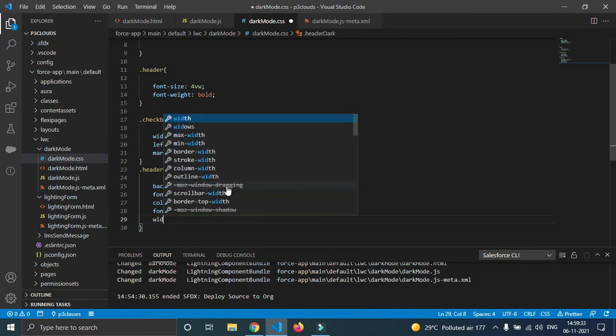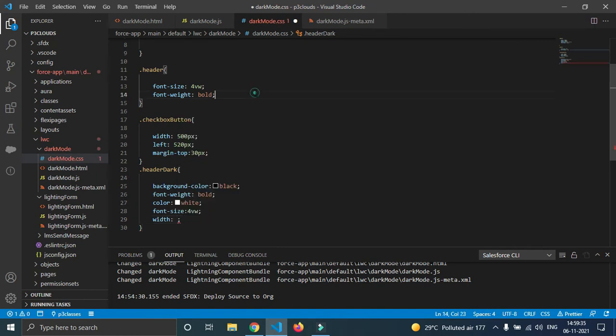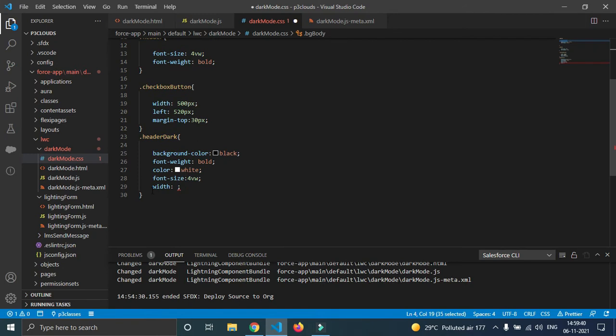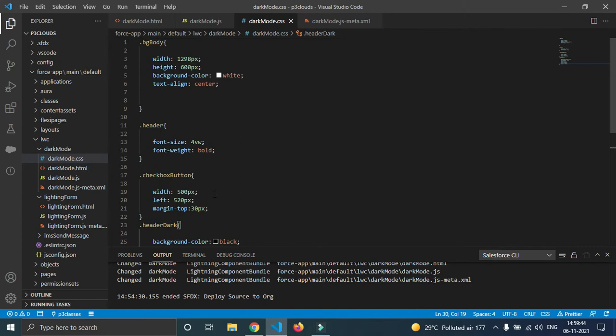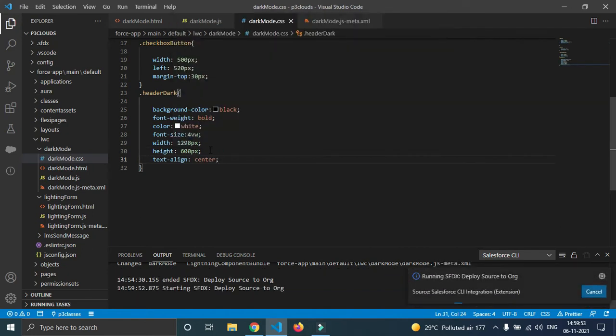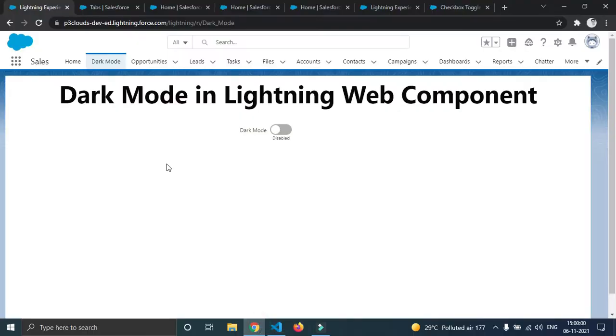Yeah, definitely we need to define width, and there won't be any change in the width and height. Okay, and there won't be any change of alignment of the text. Save it and now push it. Now we'll see what happens when we click on the checkbox. Let's go there and then click on enabled.